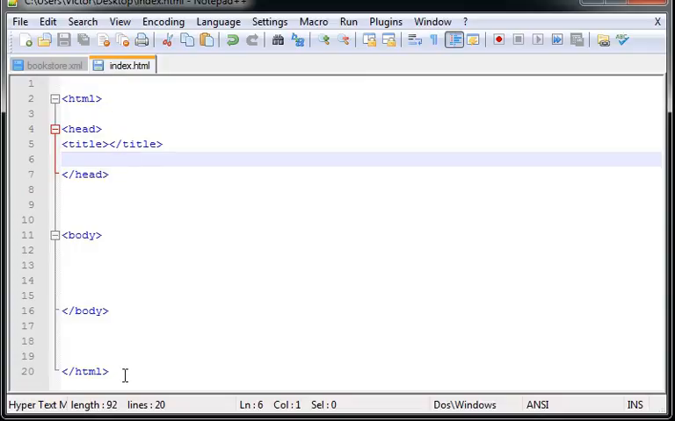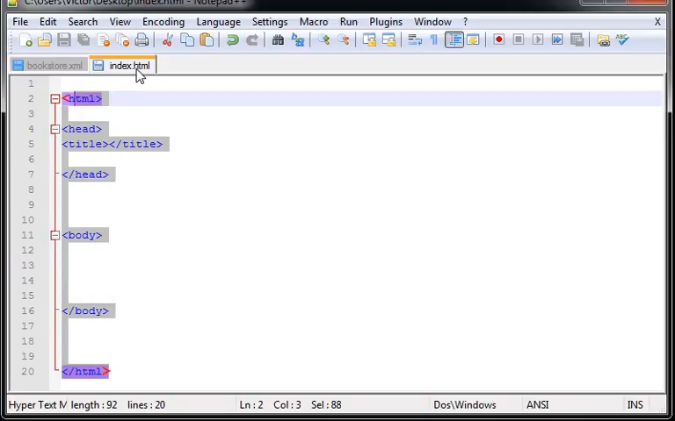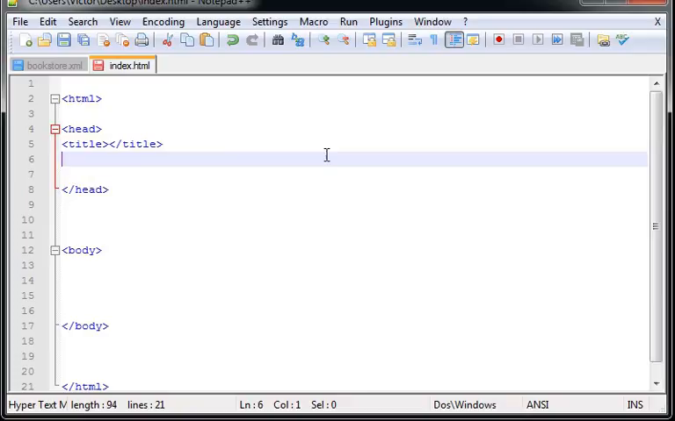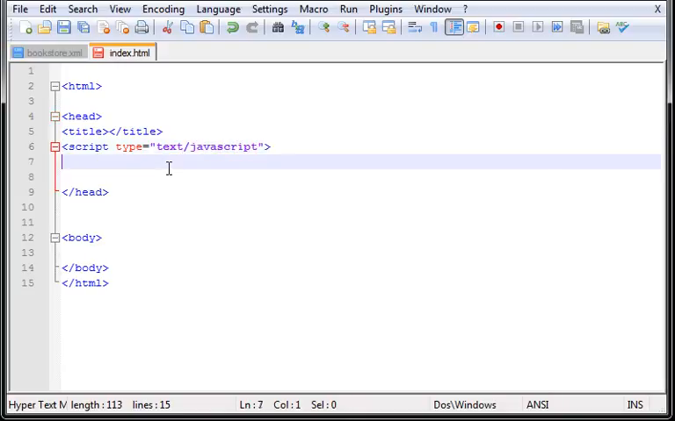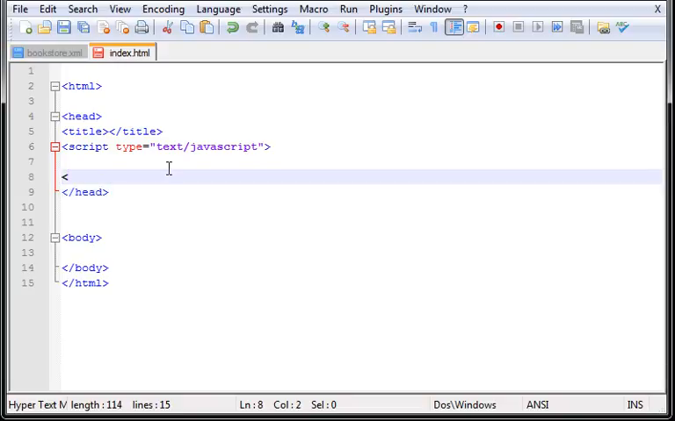First of all, create an index.html, with the normal tags of an XHTML file. Now let's type the script tags so we can start doing some JavaScript. And close it here.